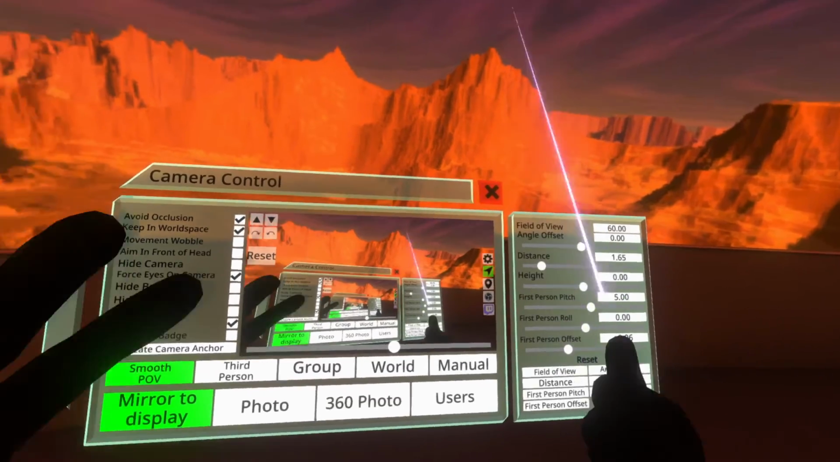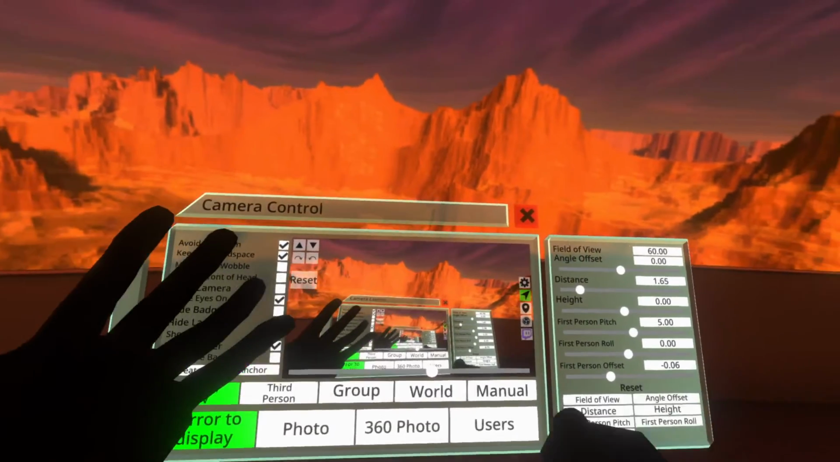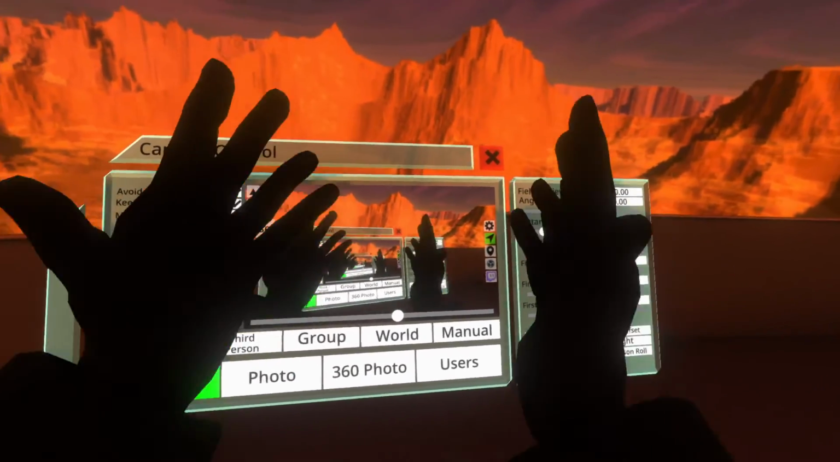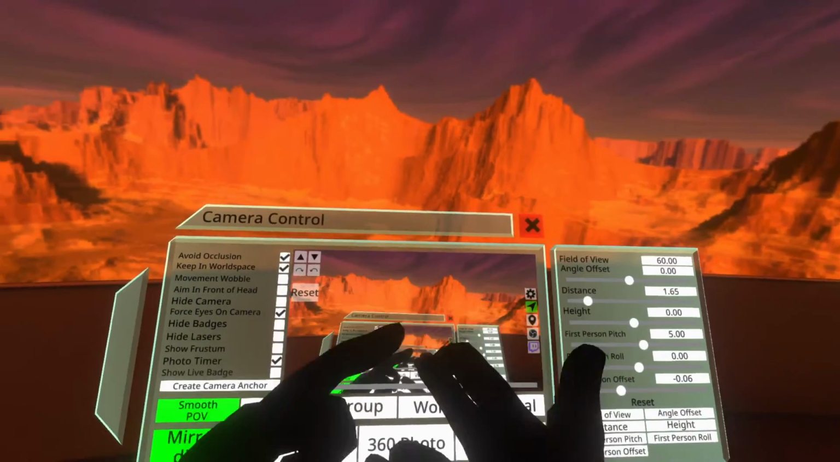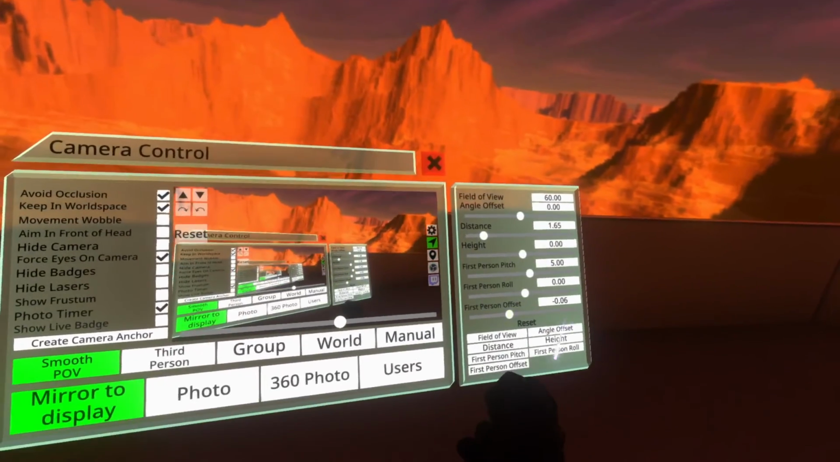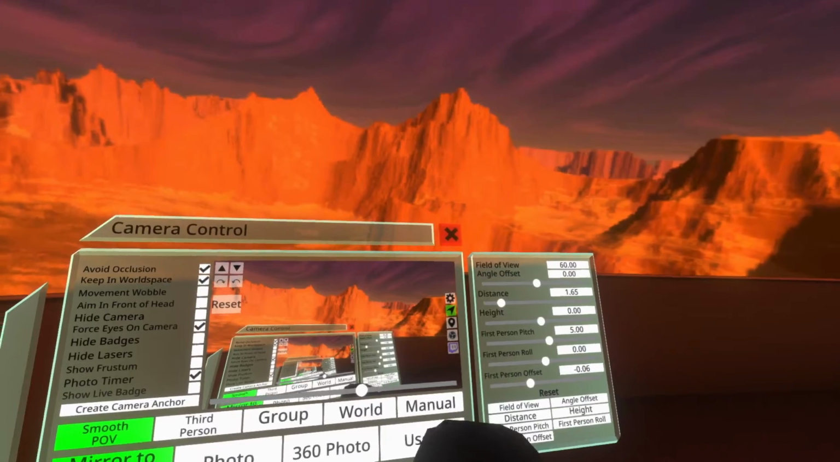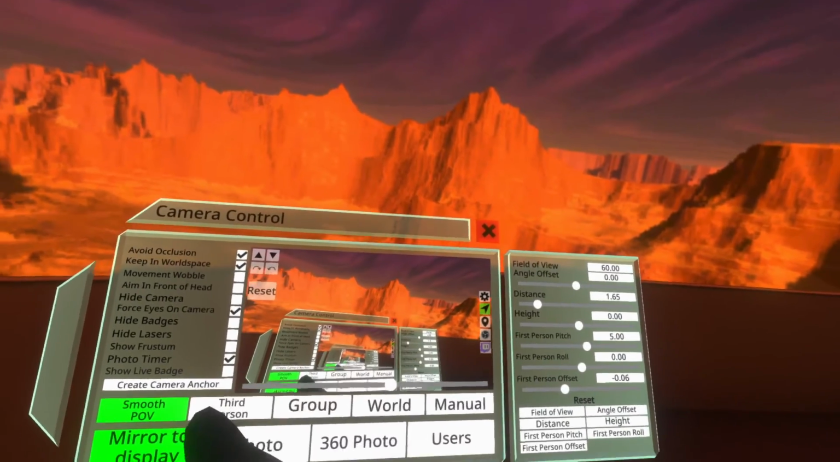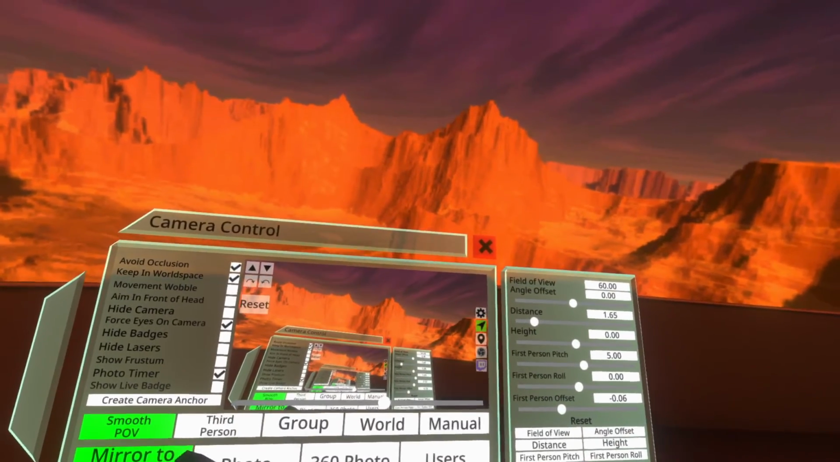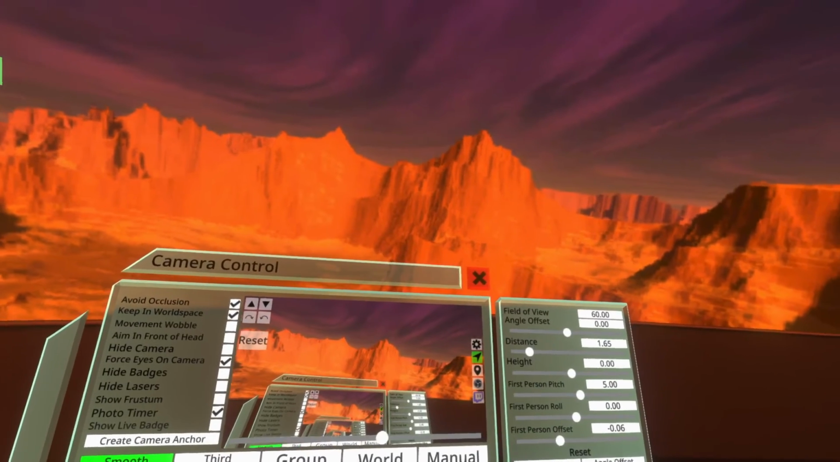First person offset will affect the camera's offset from your view. I usually use it back a little bit because it gives you a little bit more view of my hands, and I kind of talk at this volume. If it's set too far forwards or too far back, you'll see inside your head. You can think of it like a second near clip on your avatar.